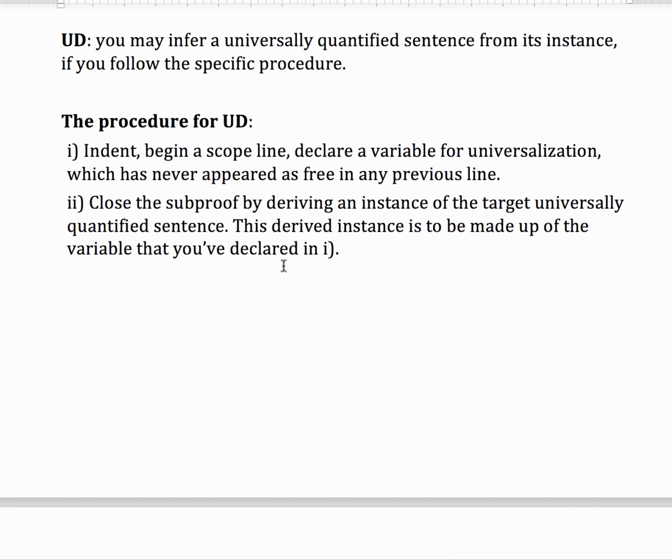So now let's talk about UD a little bit more. UD says you may infer a universal sentence from its instance if you follow some special procedure. The procedure is this. First, you have to indent, begin a scope line, and declare a variable for universalization, which has never appeared free in any previous line. Then you close this subproof by deriving an instance of the target sentence, and this derived instance has to be made up of the variable that you declared in step 1.